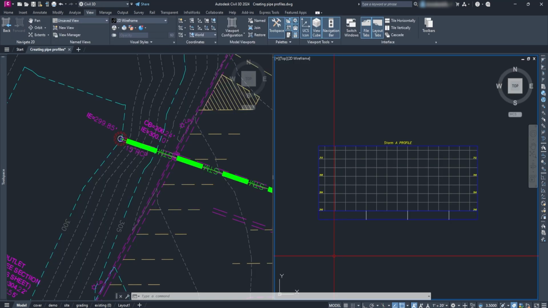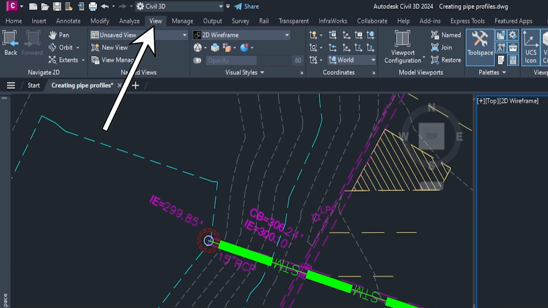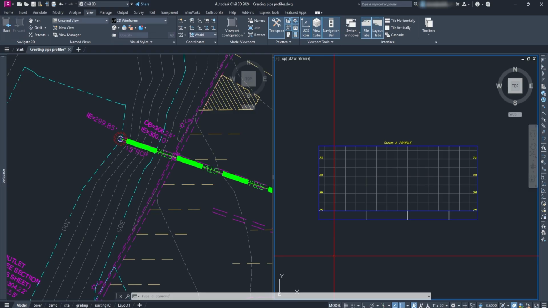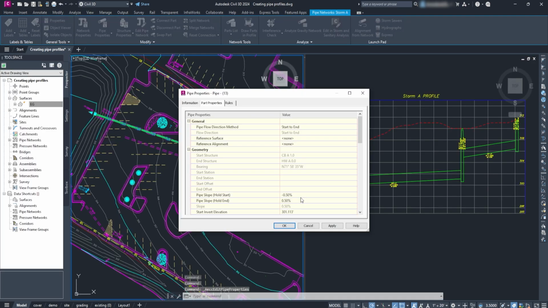And so what I've done is I've gone ahead and split the views, and that can be done in the view tab and then viewport configuration. This just makes it easier to see when you update your pipe profile with the information, you'll actually see it happen on the profile view at the same time. Just makes things a little more cohesive.